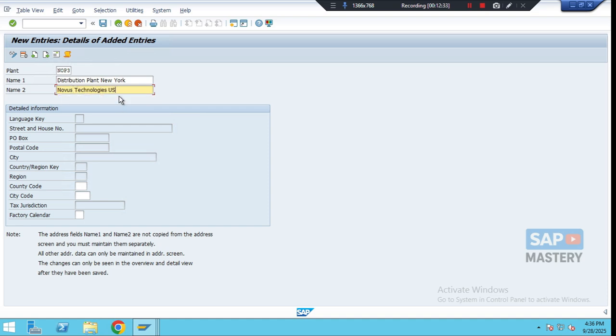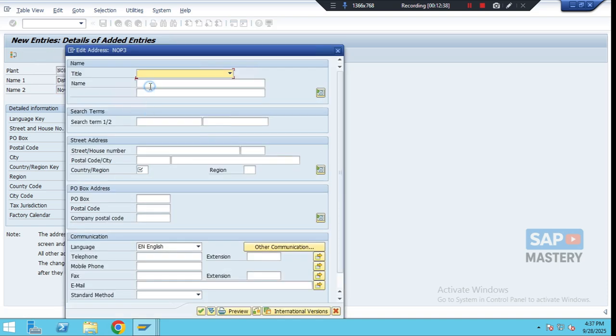Now enter the address of your plant. So, click the Address button. Here, you have to enter the plant name. New York Plant NOP3. Search term 1 could be NOP3. Search term 2 is NOUS. Street can be New York Road.